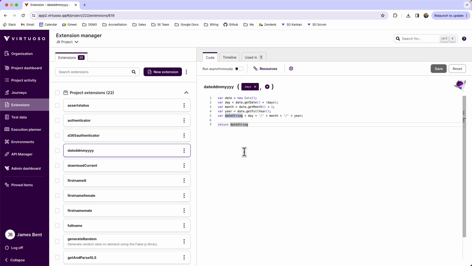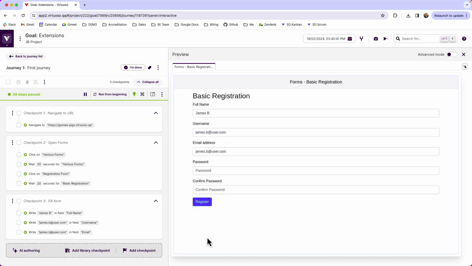So actually what we're going to talk about today is not really how to create extensions so much, but some best practices for making sure that they're very reusable across all the testers in your team. What I've got over here is a journey where I'm filling in a form, and I've already written the natural language steps using our standard natural language syntax. Now I want to create a password, but I want that password to be different each time the test runs. So we don't have a natural language command to create a password.